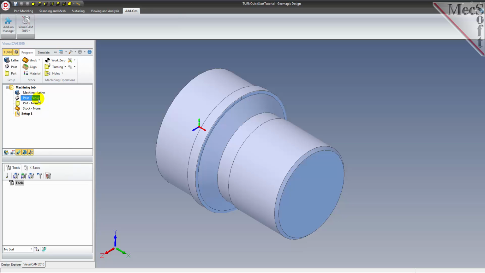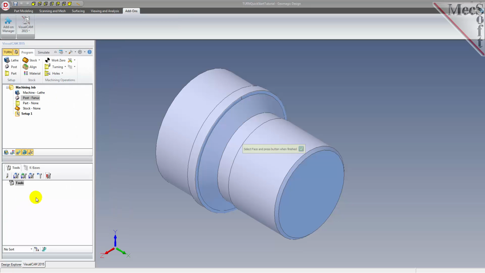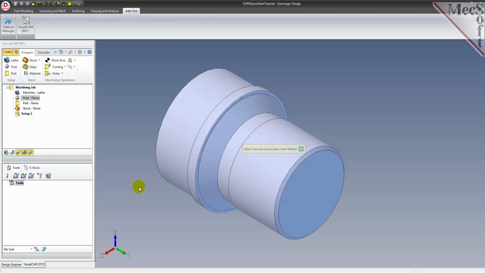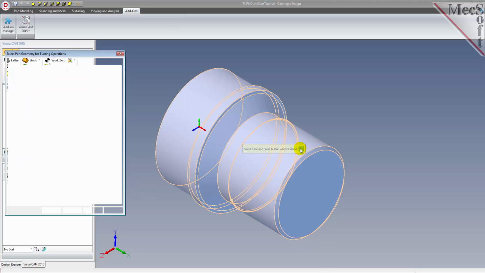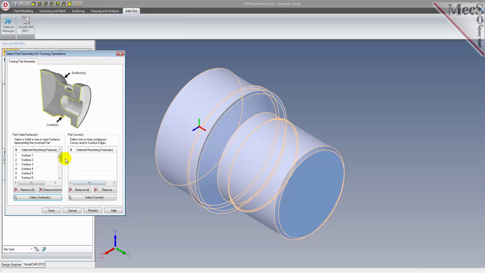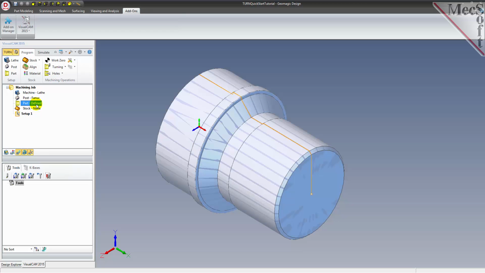Now we'll define the part geometry. From the Program tab, select Part to display the dialog. Pick the Select Surfaces button. The dialog is minimized and allows us to select part objects. Select anywhere in the graphics window to activate it, then press Ctrl-A to select all part surfaces, and then pick the OK check mark to complete the selection. The dialog reappears and lists the selected surfaces under Selected Machining Features. Now pick Save. The part is now defined and listed under the machining job in the Machining Browser.